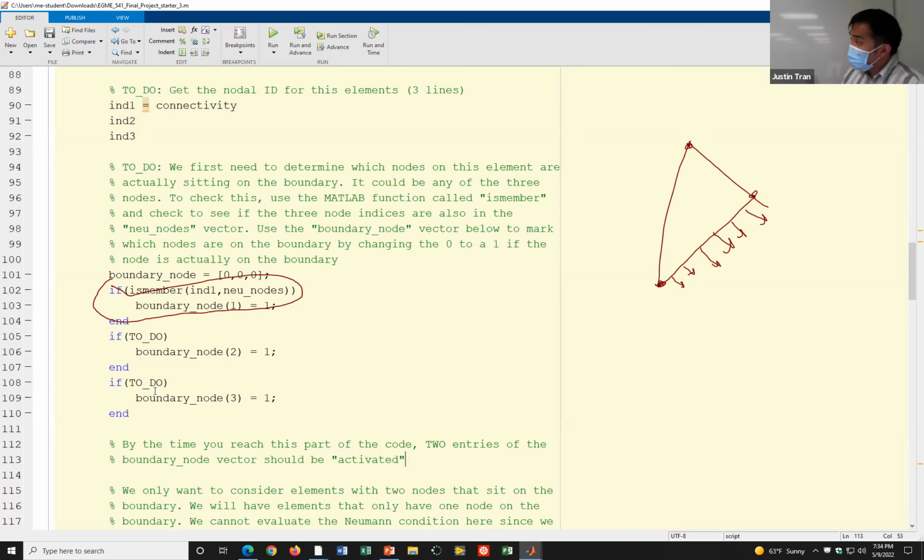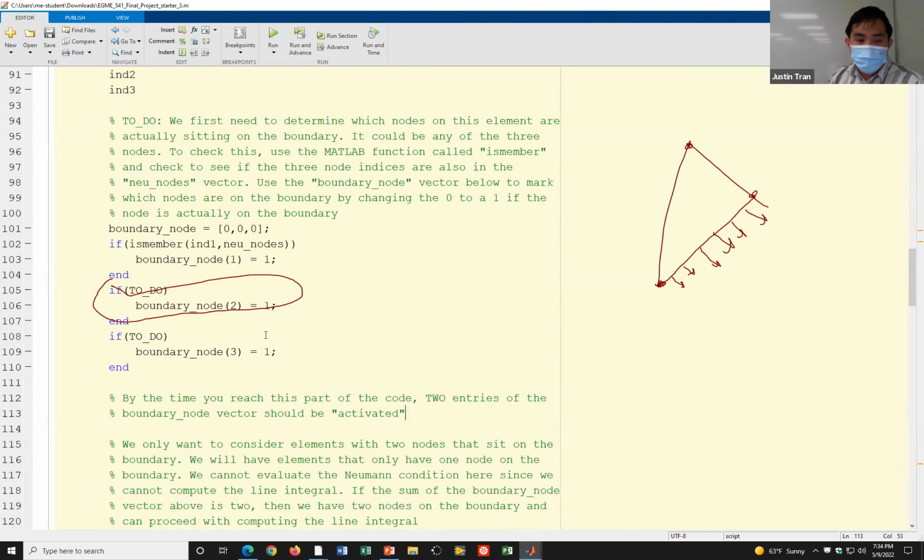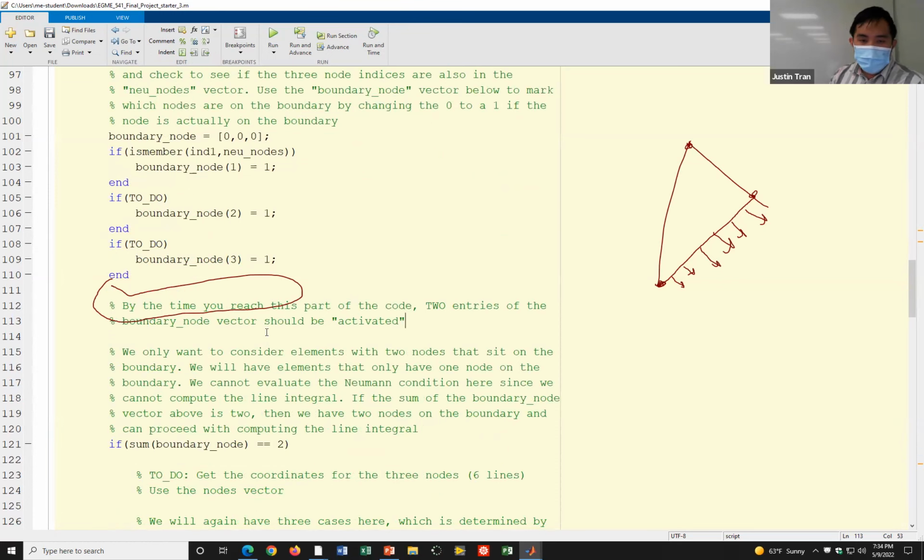Okay, because you should be able to find 2 nodes that are sitting on that boundary. But you might have some instances, because we're making an arbitrary mesh, where, let's say this is a boundary right here, you have an element that looks like this. For this case, it's true that this element is sitting on the Neumann boundary, but it only has a single node on it. So it doesn't have 2 nodes on it, right?